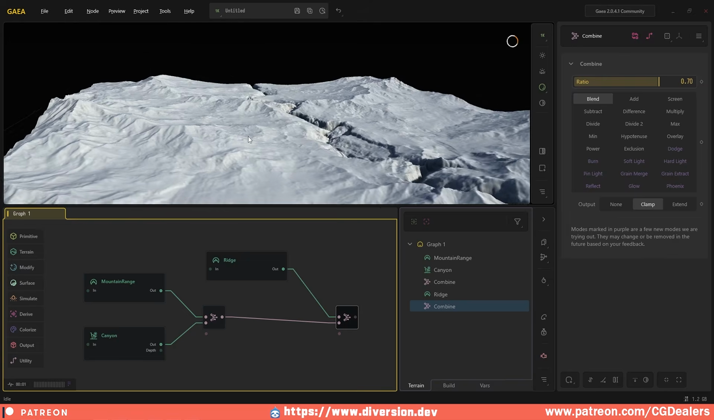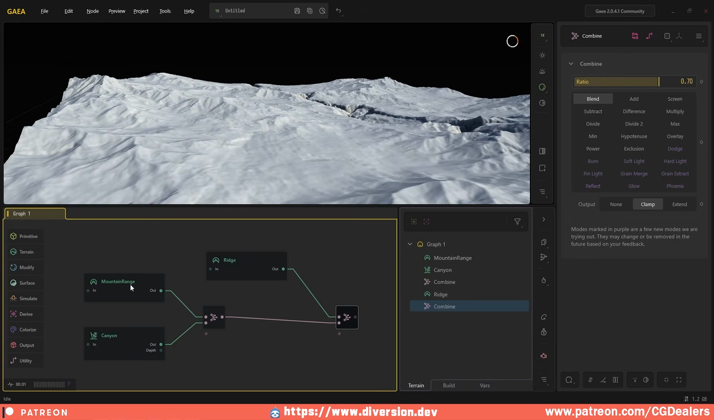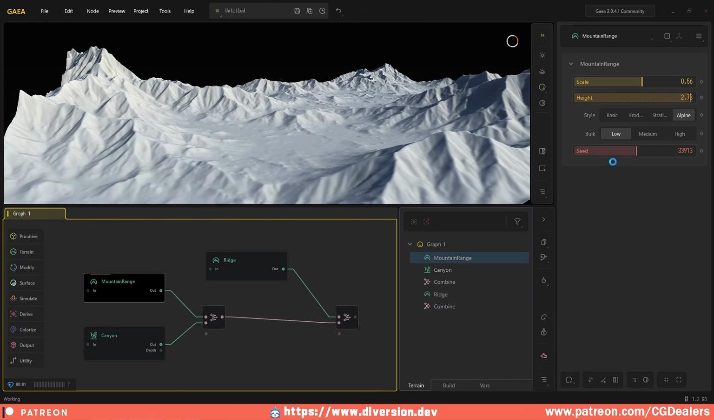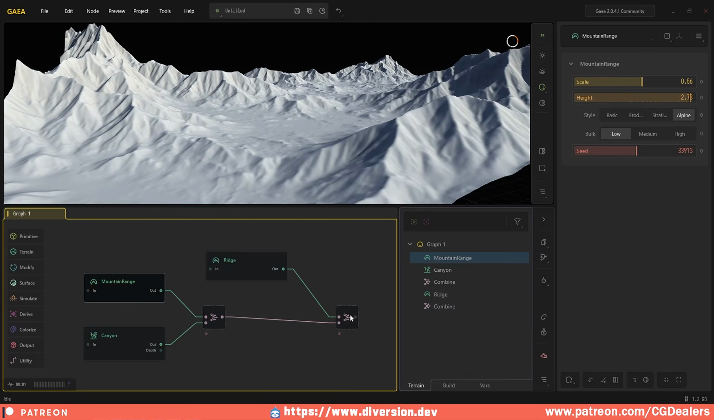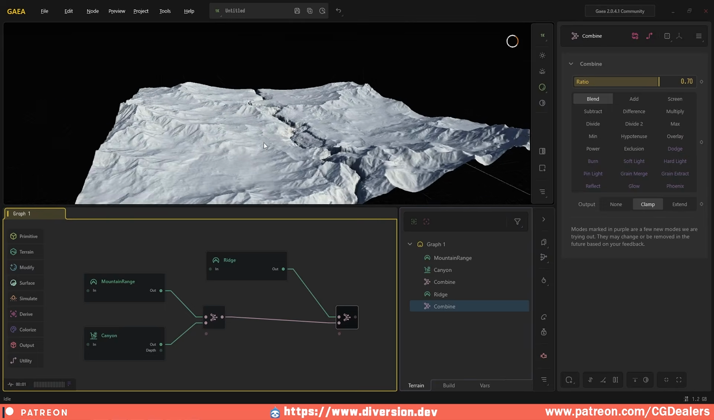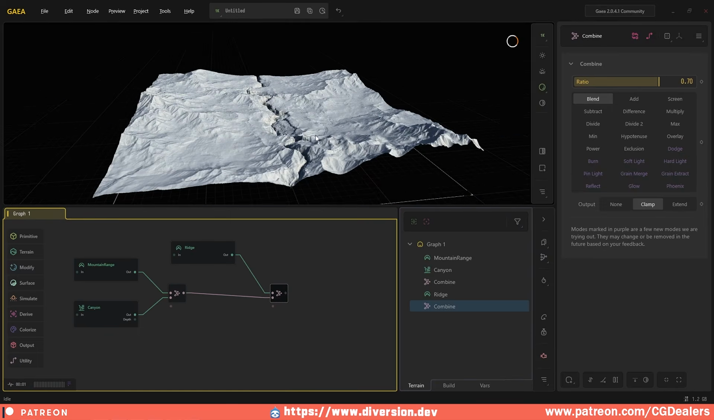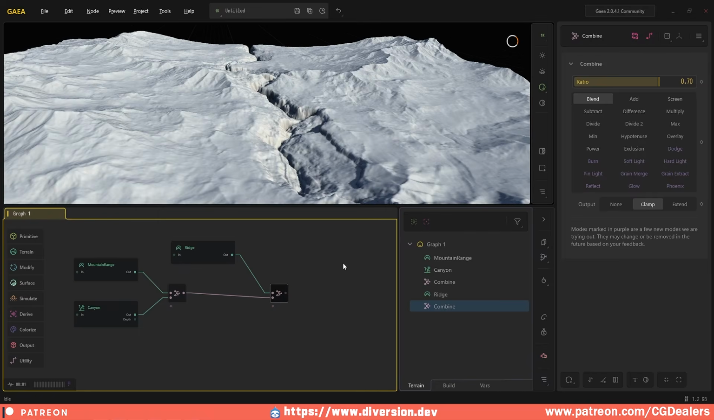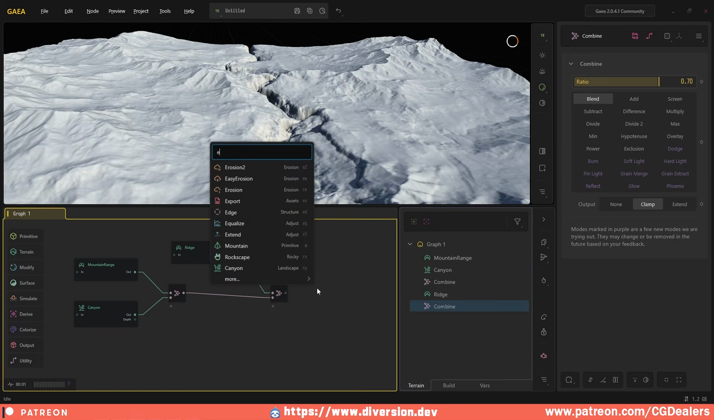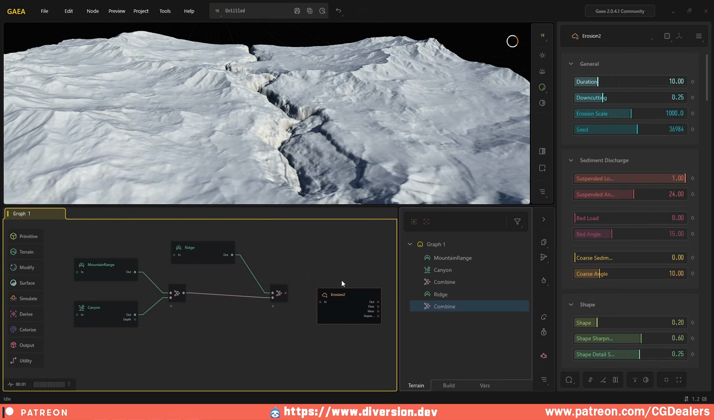We've added those mountains, and if you want to add more height, just simply go back and add more height over here. Let's see in the combine node. The next node that I'm going to use is erosion, so I can break up the elements and make them look good. So I'm going to search for erosion 2, which is the new erosion in Gaea, and I'm going to connect the output to the input.